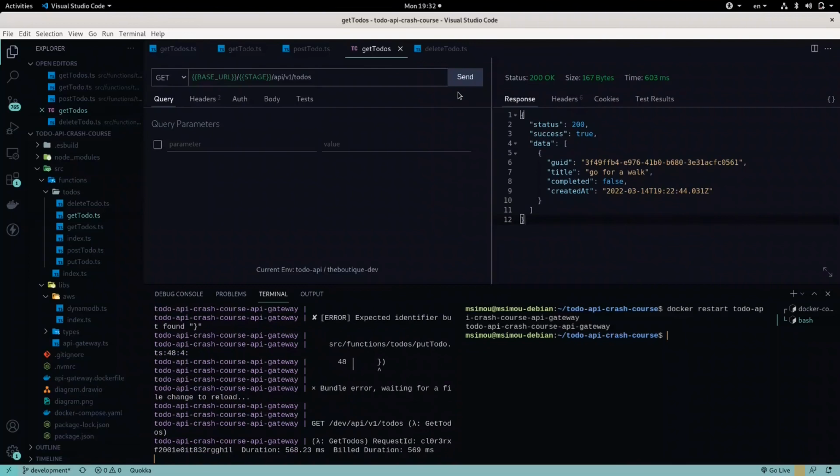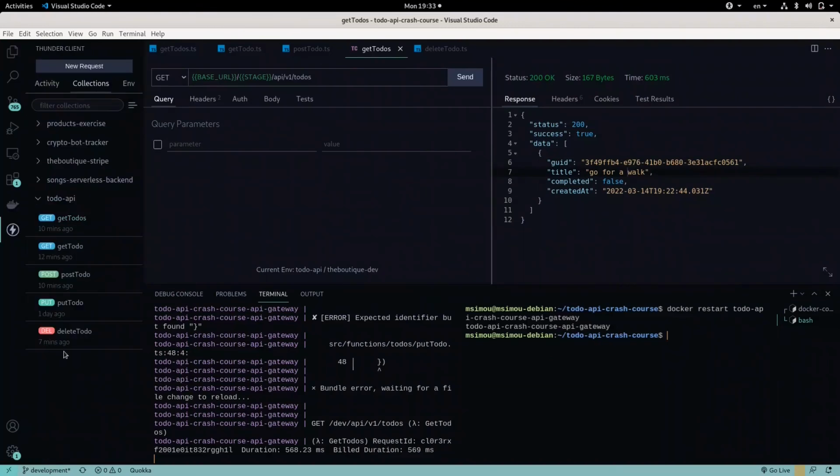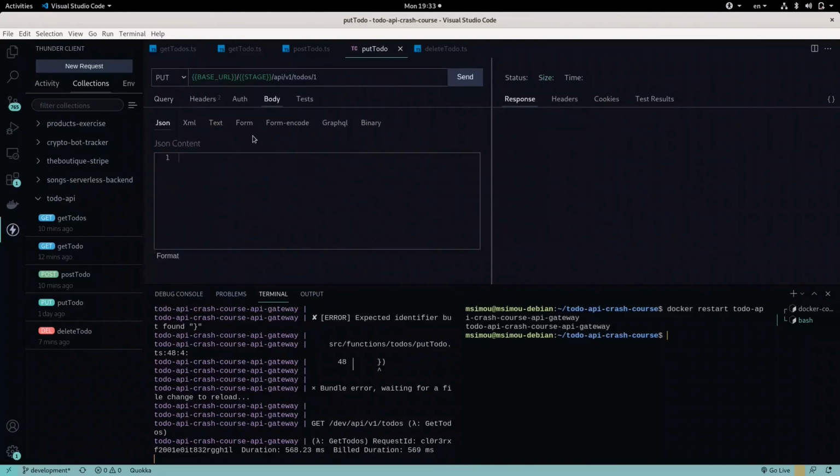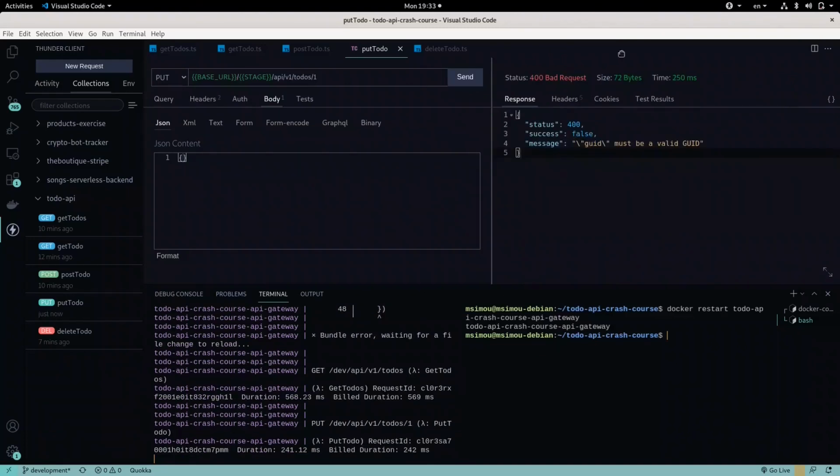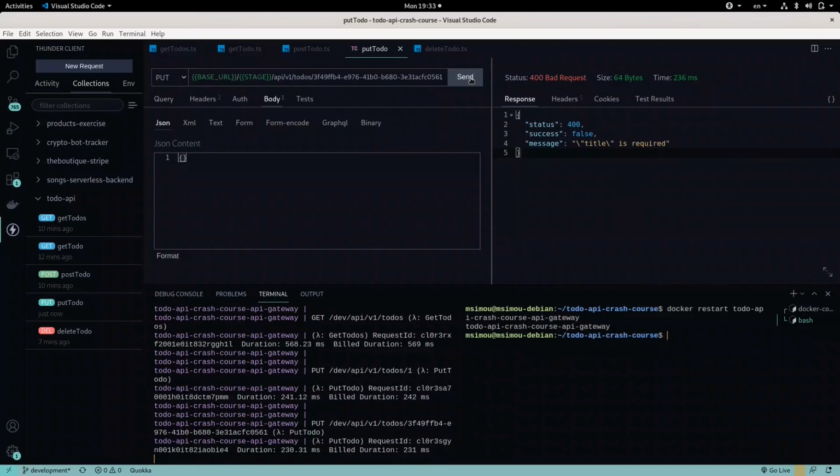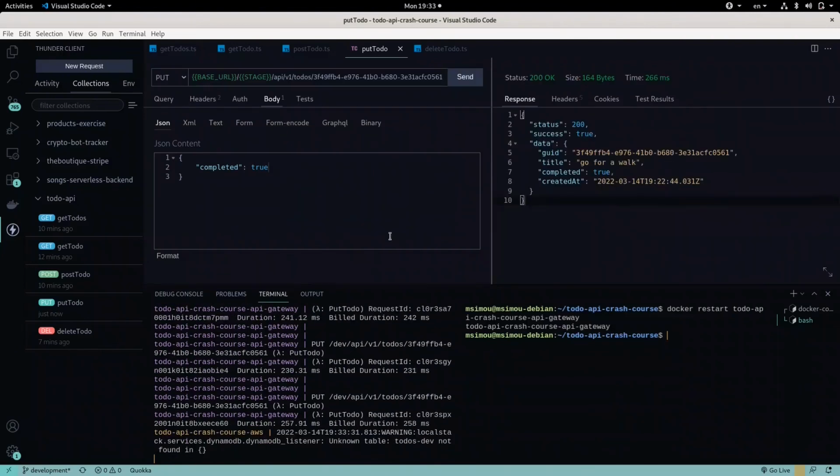So we see that we have get reduce, right? And let's mark this one as completed. So if I use the put to-do, right, body, and let's pass empty for a start, and we see that we get an error because we haven't passed a GUID. So let's try to pass a GUID and an empty object, and we get an error because the title now is required. So the logic in the validation that we added is working. So if I want to mark it as completed, let's try to do it, and we see that it's updated and the new value is completed.